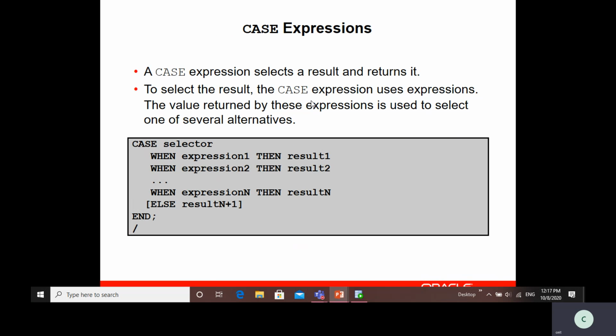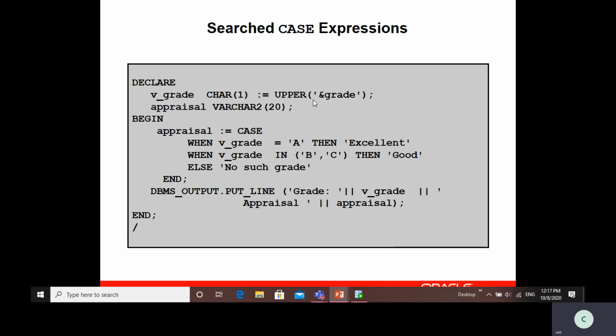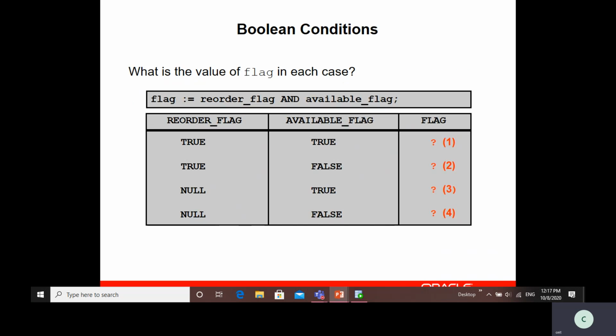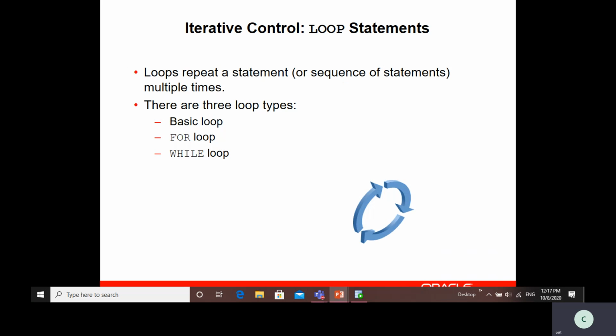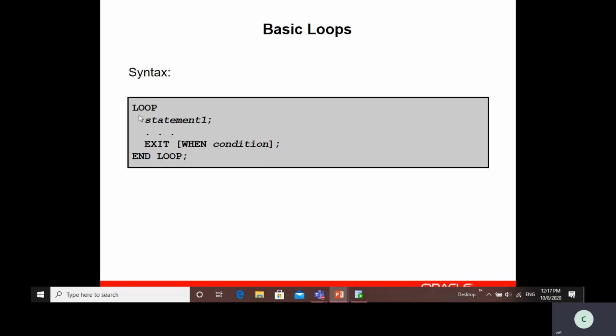Now we will discuss the loop statements. There are three types of loop available in a PLSQL block: basic loop, for loop, and while loop. The concept of how to use all these loops is very simple. I will show you a demonstration of them one by one, and after that, this chapter will finish.